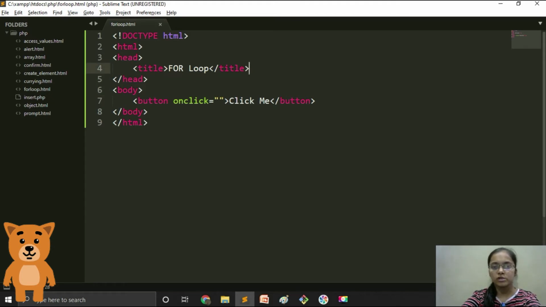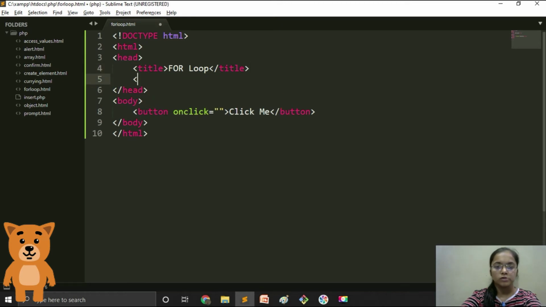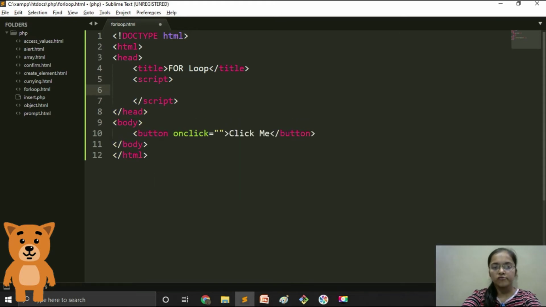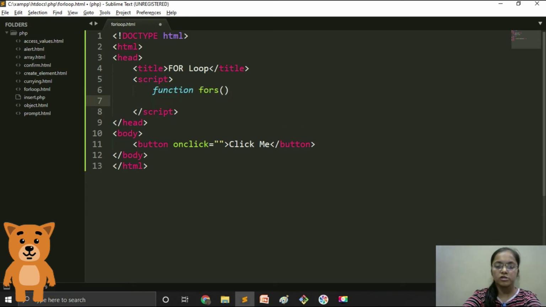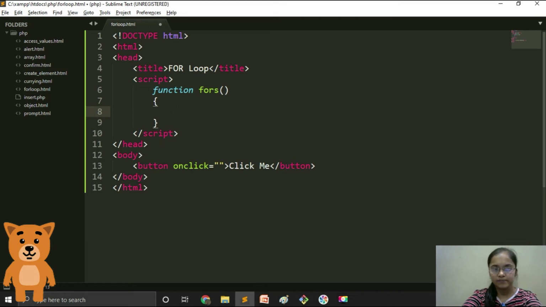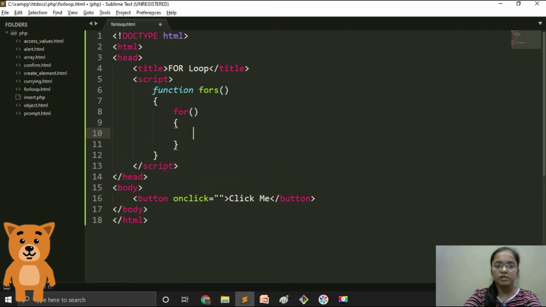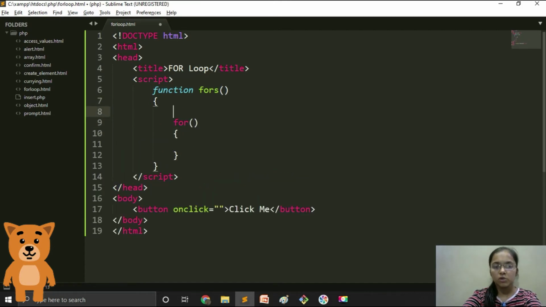So now we need to create the function over here. For that the script tag will be used, as we are creating the function in JavaScript. Now the function keyword will be used to create the function, and then the name of the function. I have given the name of the function as for s. Now what we need to do in this function is create the for loop. So for that the for keyword will be used, and I need to iterate a variable over here.